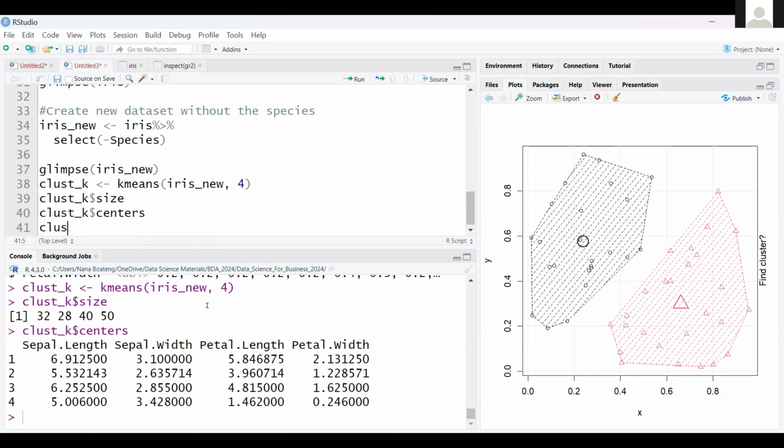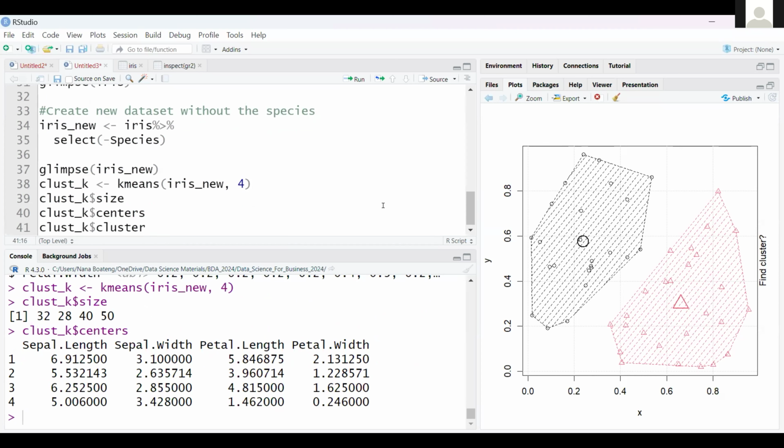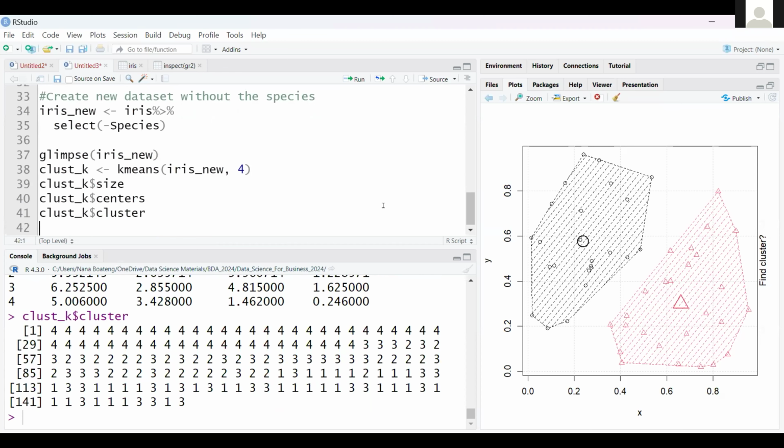Let's see if there's another thing there that we might be interested in. The number of clusters, okay? The clusters themselves. So it's giving us the cluster numbers of what each one belongs to.